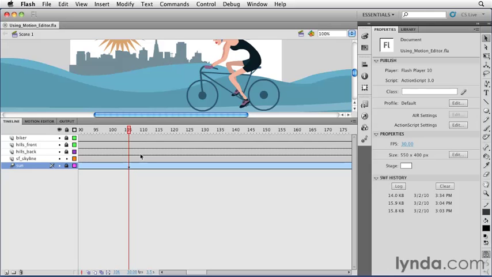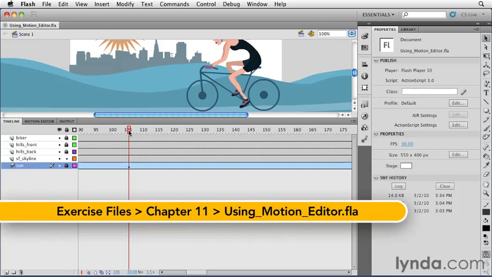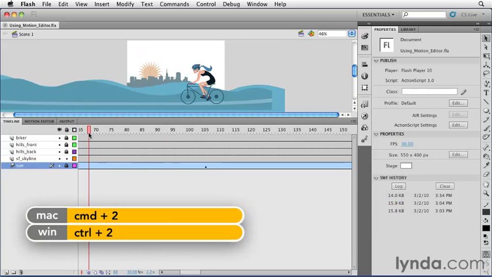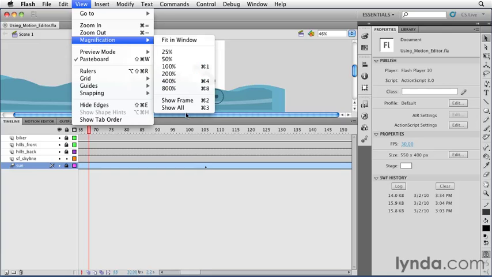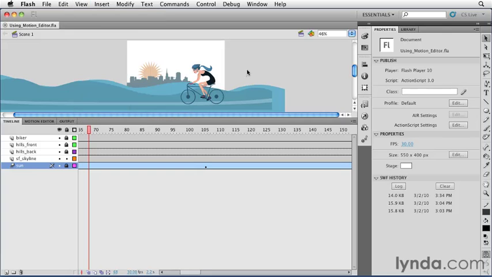Let's look at how to use the motion editor to modify a motion tween. So on the stage here I have a motion tween, which is kind of hard to see, so I'm going to modify my view by pressing Command or Control 2 on my computer to zoom out a little bit. That's the command for View, Magnification, Show Frame. That fits the stage in my viewable area.